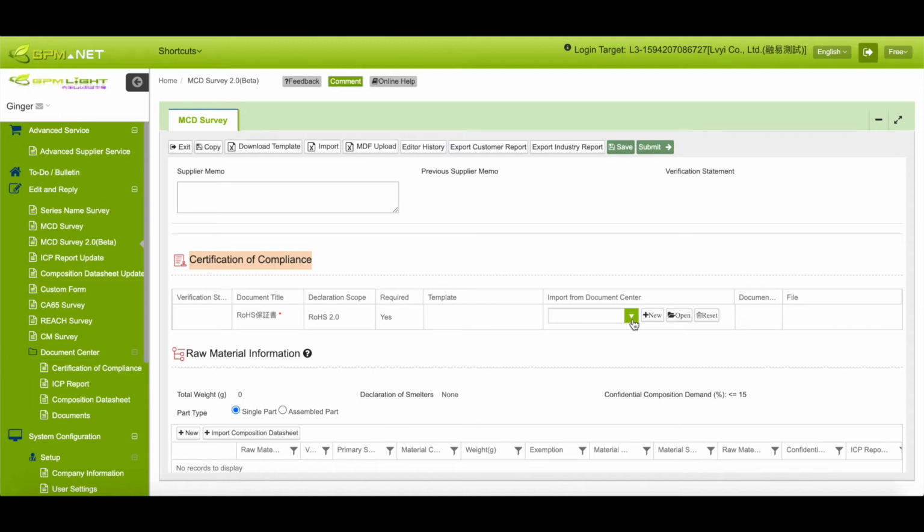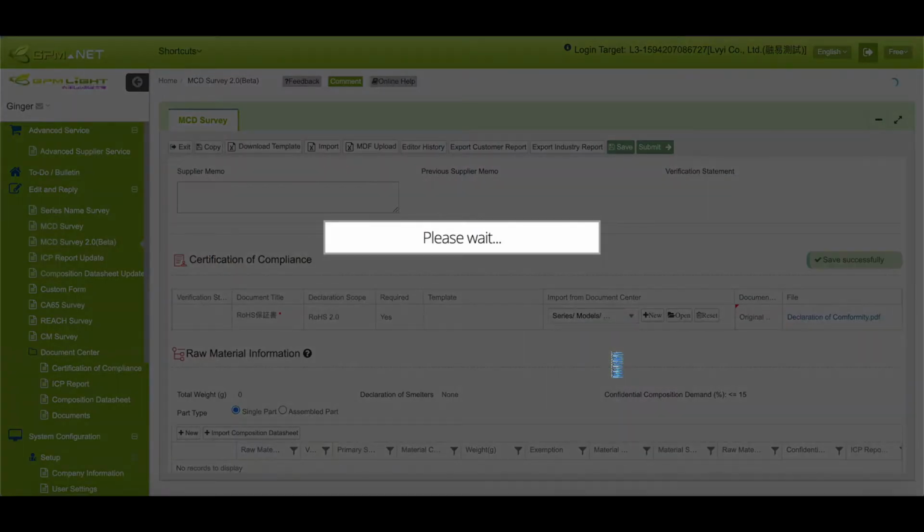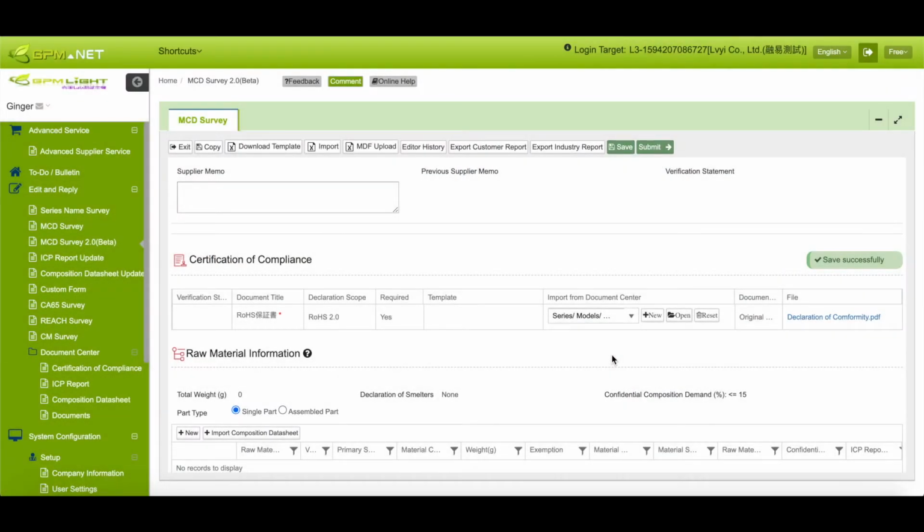If there is an existing certification of compliance in the Document Center, click the drop-down menu. Select the document. If the certification of compliance has not been built, click New to create a new one. The new certification of compliance will display in the MCD survey section automatically.